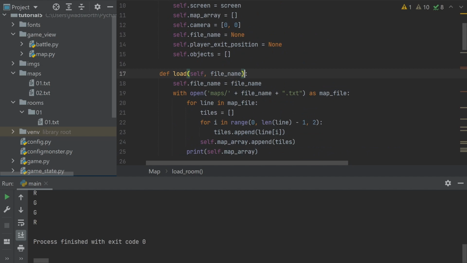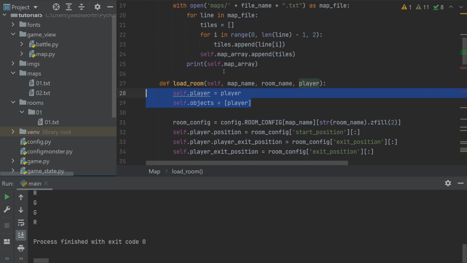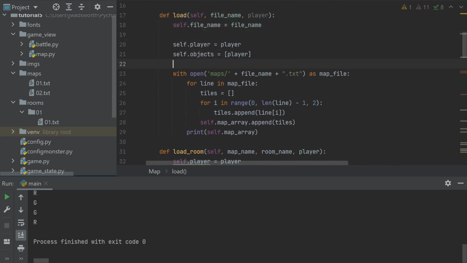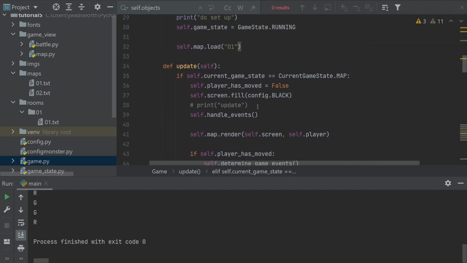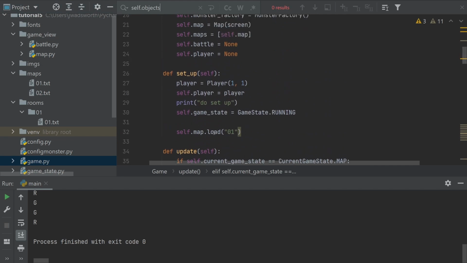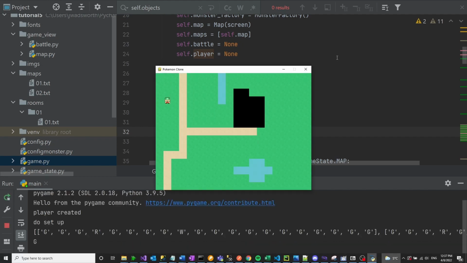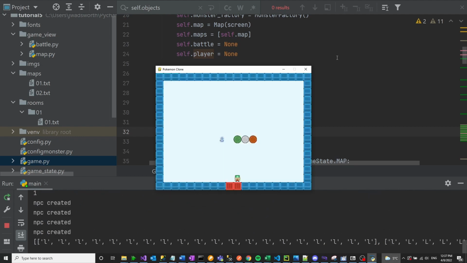So we're going to pass that into the load as well, the player, and we're just going to copy this. Currently on the main map, the player is the only object, so that's fine. So just on the game, when we create that, self.map.load01, we also need to pass in the player. Give that a run, and there's our player back. And here's our NPCs that we're now drawing.